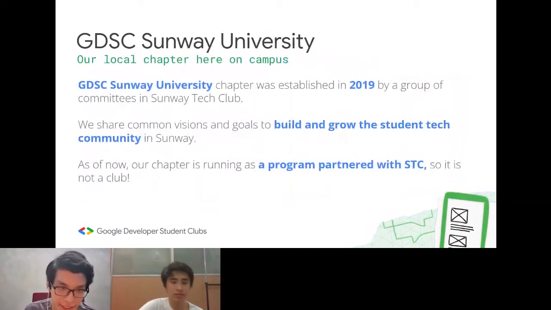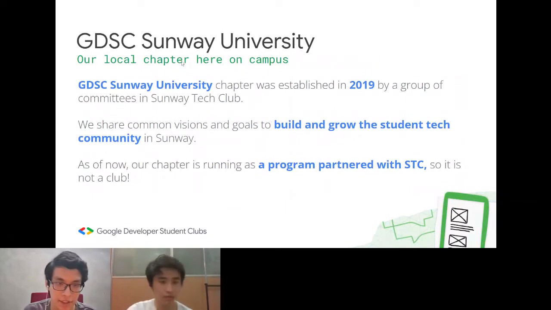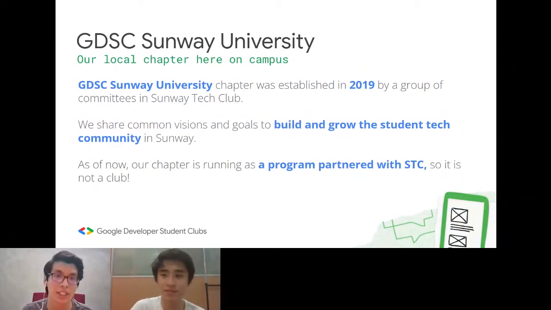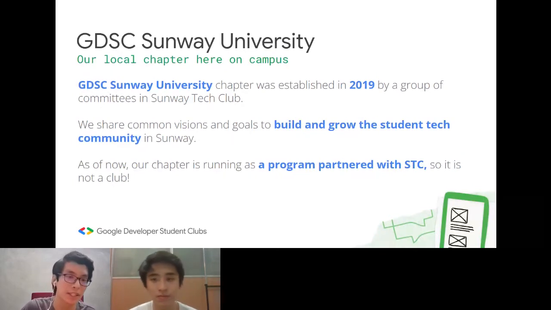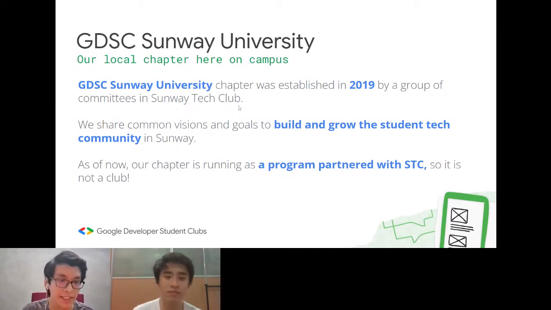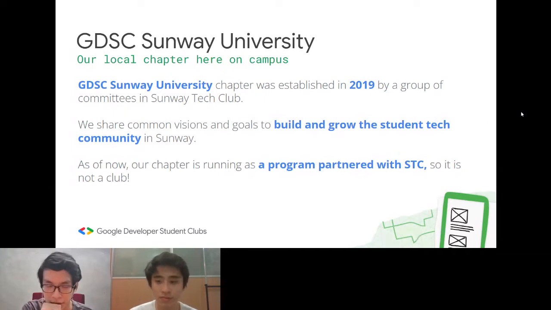Okay, so GDSC Sunway University is our local chapter here on campus. A chapter here basically means that it is a branch in the campus. So there are a lot of chapters, that means there are a lot of branches in different universities. And our chapter was actually established in 2019, which is 2 years ago, by a group of committee members in Tech Club. So the Tech Club committee wanted to expand Tech Club into more avenues, and they found this program to be very interesting.